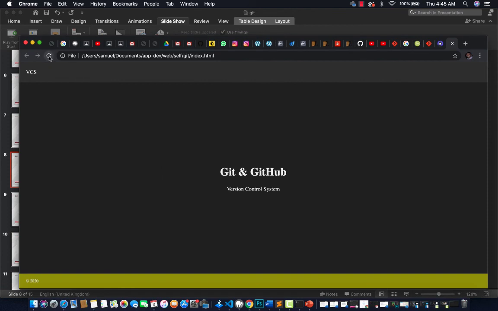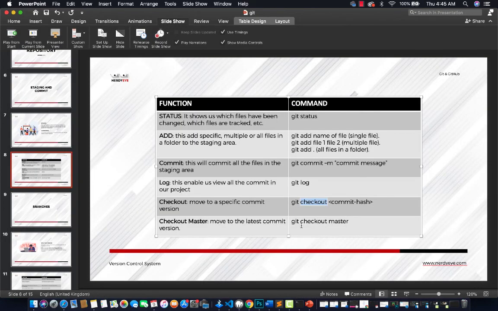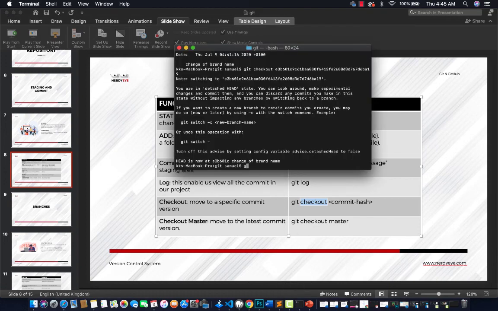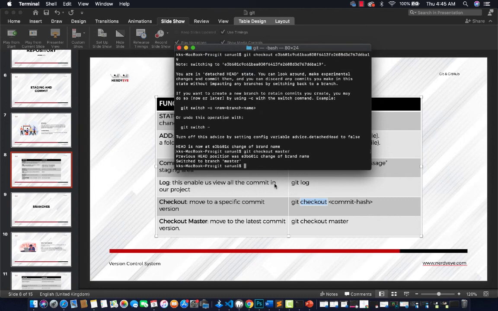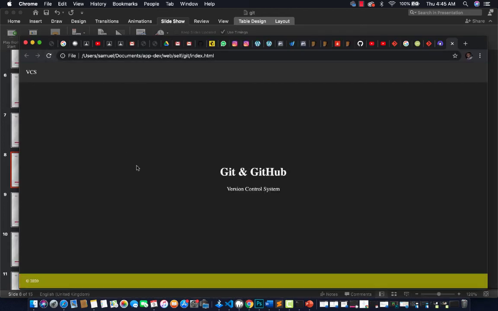So let's see what we have now. See, it has been moved to the previous version of the commit, right? So basically that is how it works. Then if you want to move to your latest commit, it's git checkout master, so it moves to your latest commit version, right? So let's see how that works. Git checkout master, right? So I have that, and you see, it has moved to our latest commit.